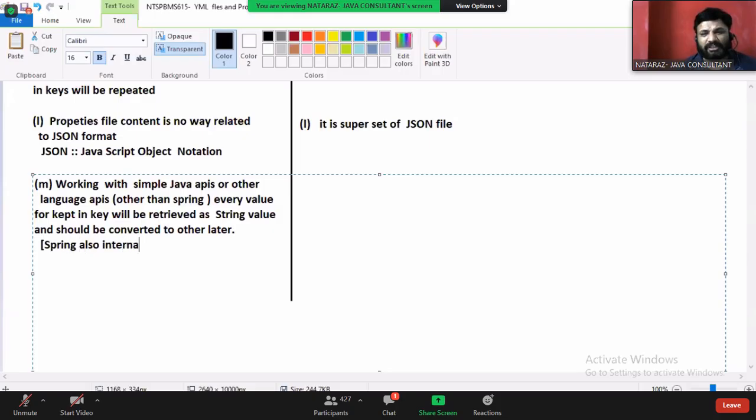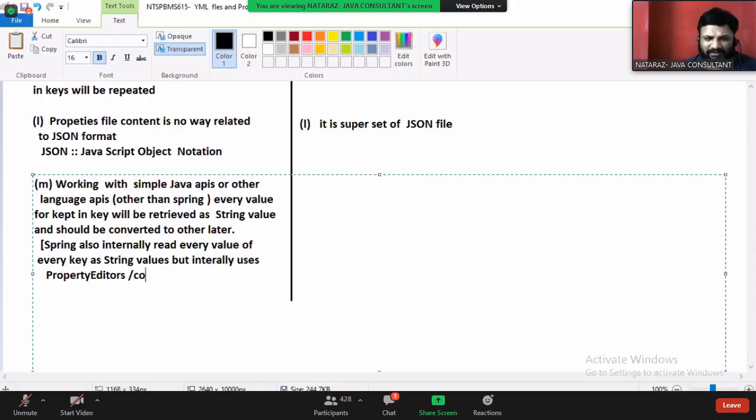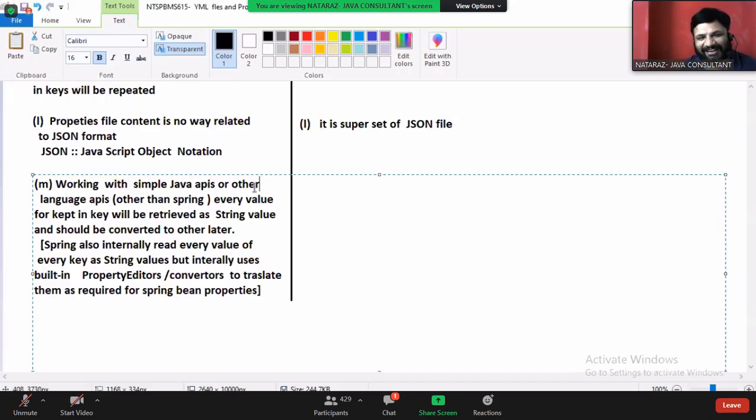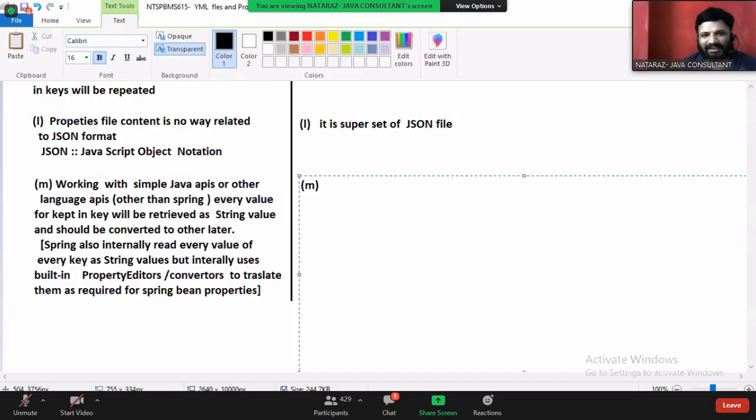Spring also internally reads every value of every key as a string value, but it internally uses built-in property editors or converters to convert and translate them as required for Spring Bean properties. Understanding my statement, guys? Okay.